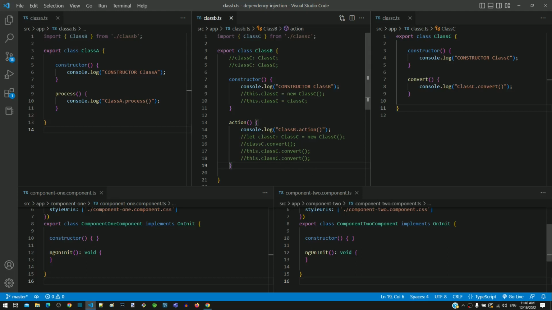Class C object can be created within the action function by including a local variable definition and using new keyword with constructor. Based on this local variable for class C, I can call the convert function. I am uncommenting the lines to denote how the code will look like.